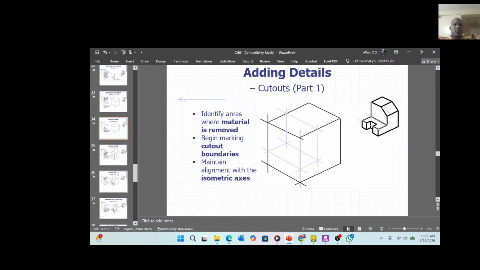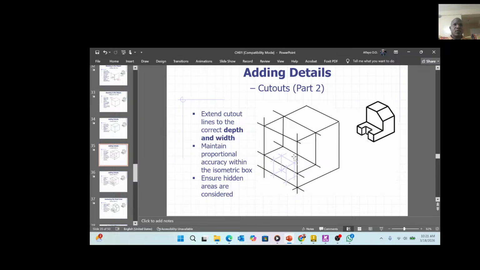So pay attention. Now let's go to the second step, which is the second part, cutout part 2, the bottom one, this part. In the same way I've marked, the edges are visible here, but here they've been marked as construction lines with a different color for easy identification. Always ensure whether there are hidden areas, and those hidden areas are considered.